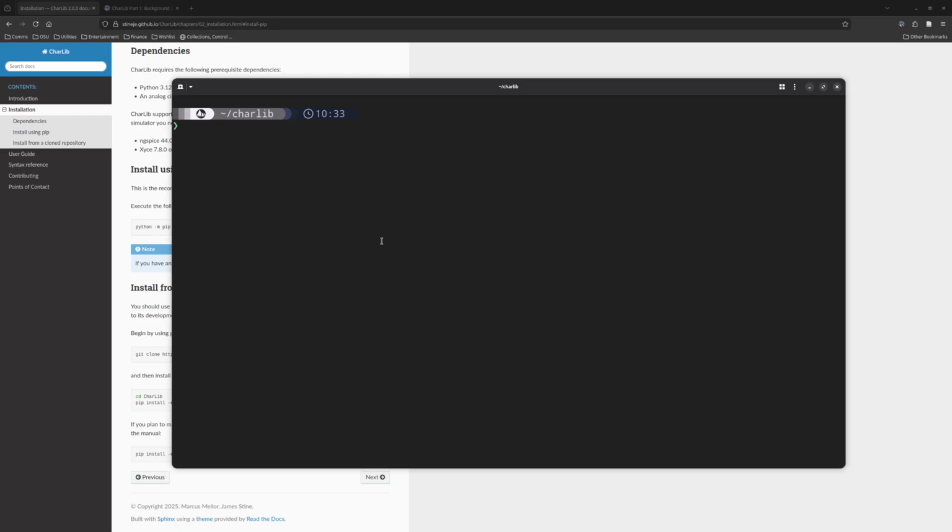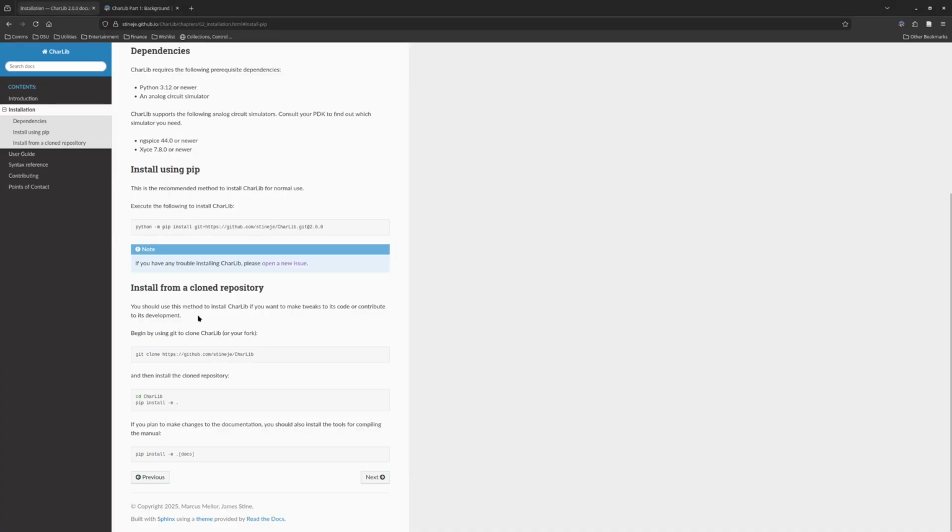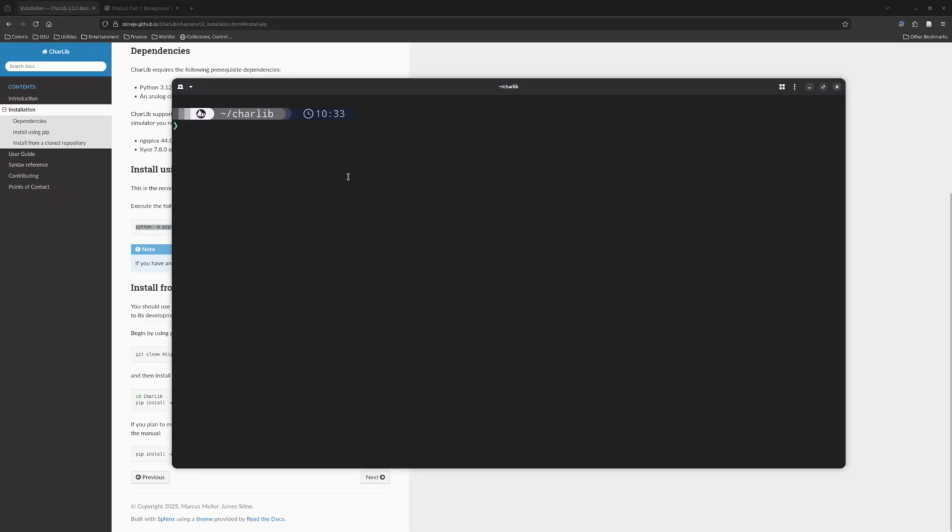The next thing I want to do is install CharLib itself. So flipping back over to the instructions, I can see that the easiest way to install CharLib is to just use pip to install it directly from GitHub. So I'm going to go ahead and copy that command. And before I do this installation, in my terminal, I'm going to create a virtual environment.